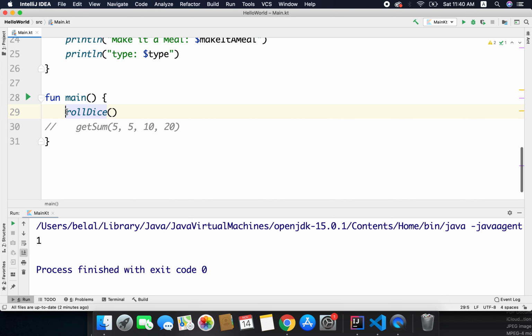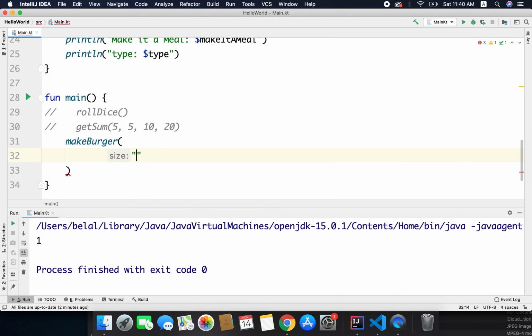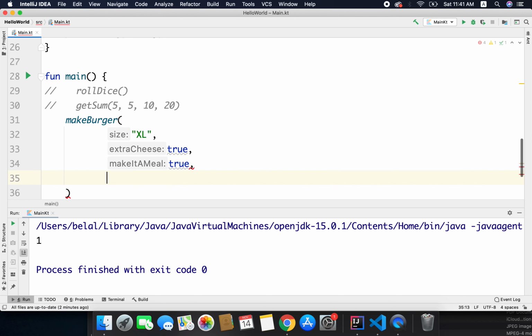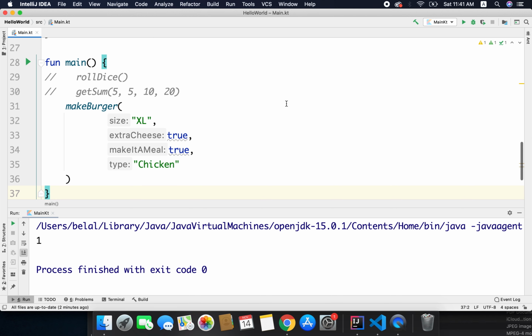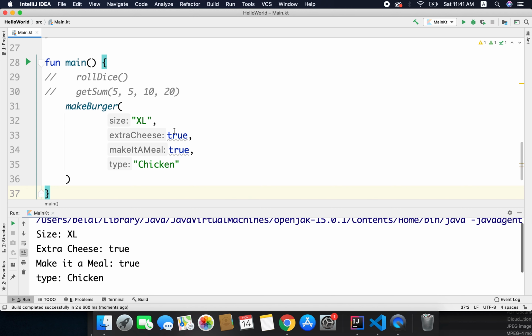Now we can call this function make burger. So I will comment out all these two and I will call the function make burger. For the size, I will pass XL, you can pass any string. Then we have extra cheese as true, make it a meal as true, and let's say we have a chicken burger. Now we will run the code. So it is absolutely fine.